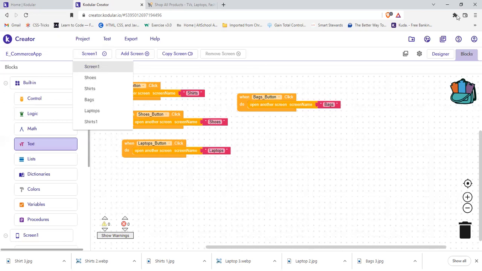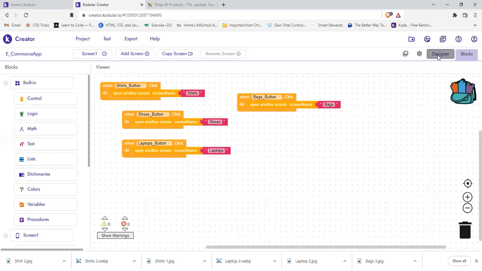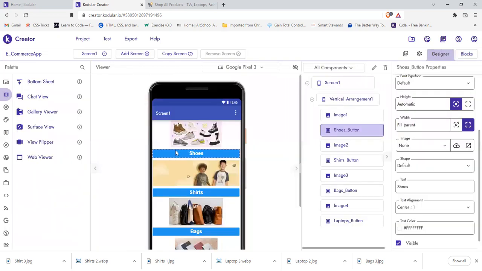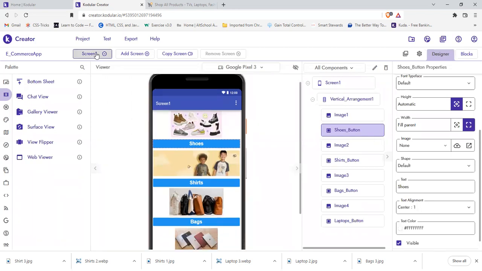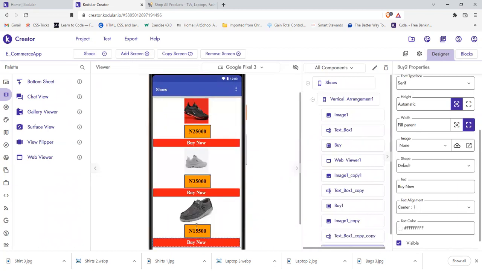Let's come back to screen one, the designer. Now, the next thing we want to achieve is that, don't forget, when I click on shoes, it brings me to shoes, right? Now, if I check any of these shoes, say I like this one, and I like the price, and I want to purchase this one. Of course, what do you think I will do? I'll click on the buy now button, right?